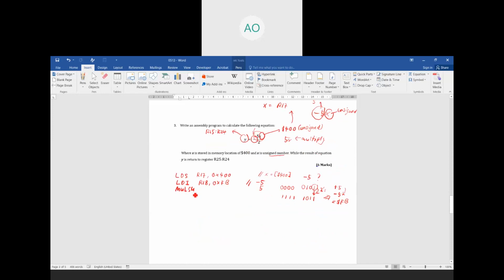So how to write down this instruction? MULSU. Starting with the signed number first. What is the signed number? Negative 5, which is from R18. And then R17. Don't put R17 followed by R18, which is wrong. If you put that, then the equation here will be wrong.